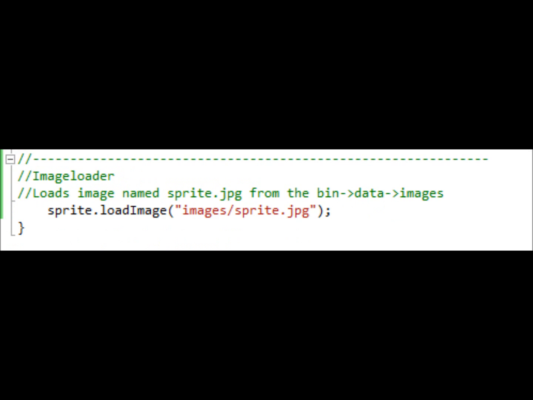Then we should have a sprite following the center of mass. In order for this to happen, we first have to tell the program where to find a sprite. For this, we use load image, which we stole from the image loader, and tell it to load a sprite that we place in the movie grabber bin data images. Now we have an image of a sprite. It is called sprite in our code.